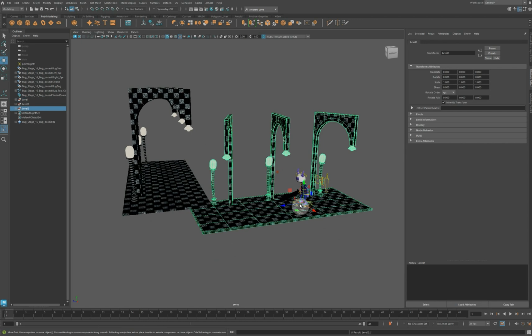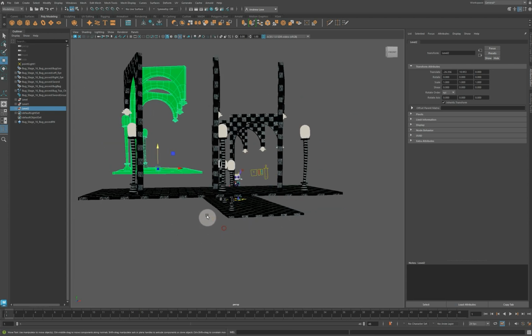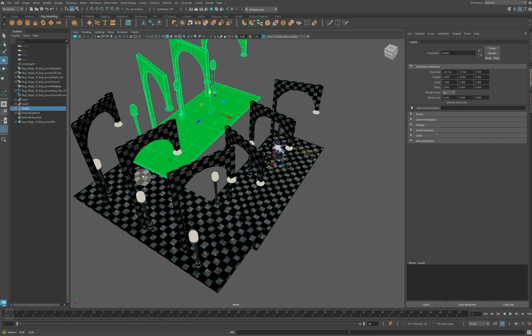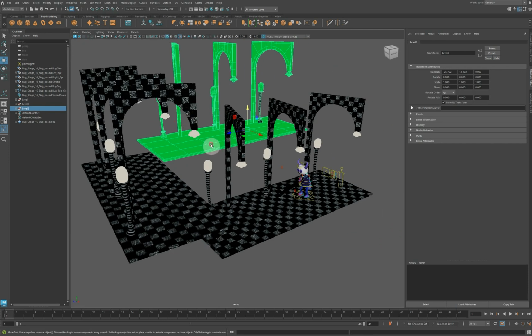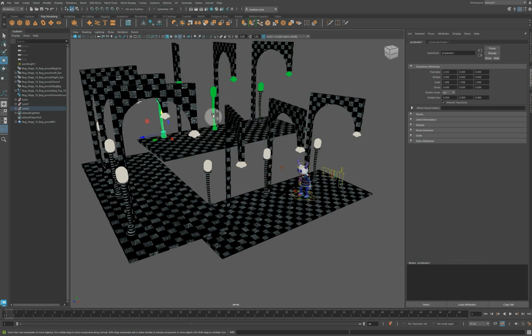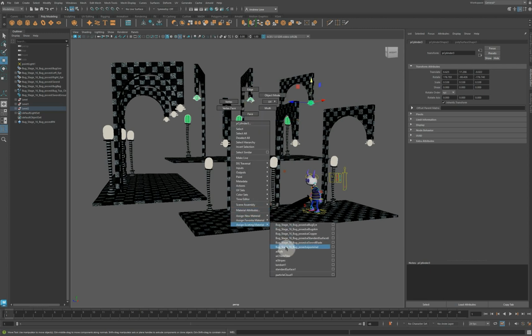Control D. See how quickly we can reshade it. That one. That one. That one. That one. There we go.